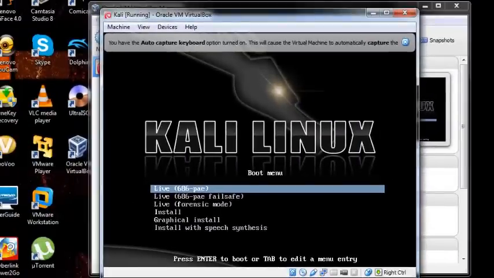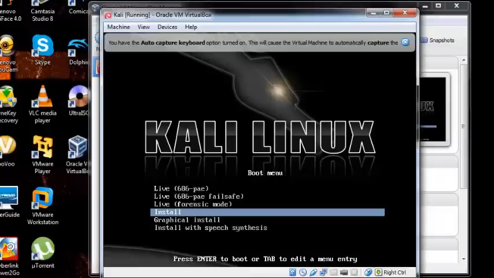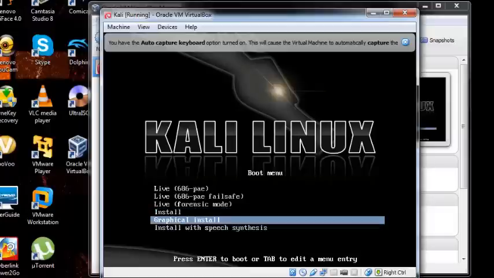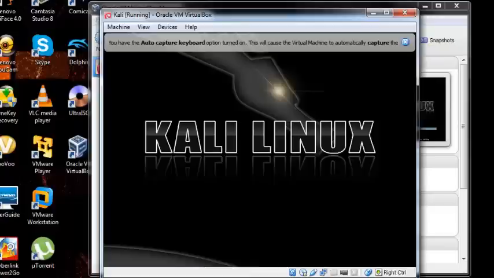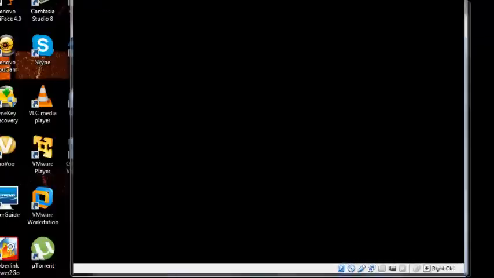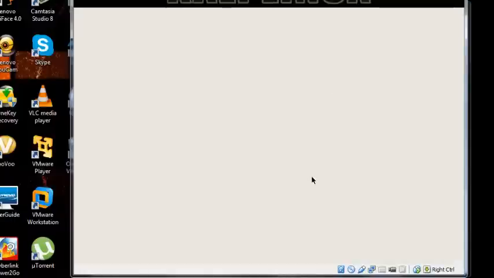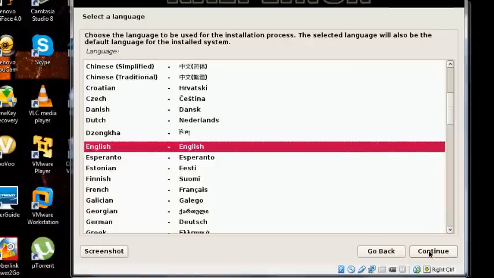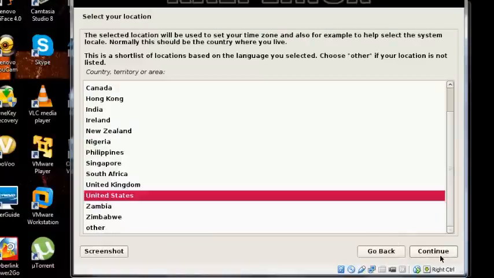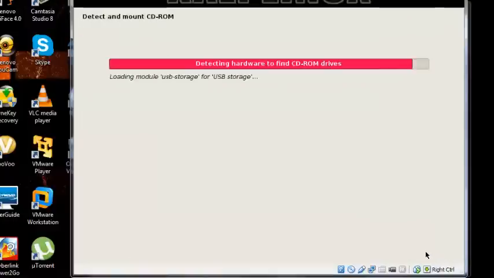Okay. So we're gonna go ahead and install this. You don't have to, but it's better when you do install it. It saves everything, all your settings and whatnot. So I'm gonna go ahead and use the graphical install. So go ahead and click next, and then yeah, the right control thing. Yes, yes, yes. Anyways, my language is gonna be English, so continue. United States is where I'm at. American English is for my keyboard. Yes, click next, detecting all that fun stuff.